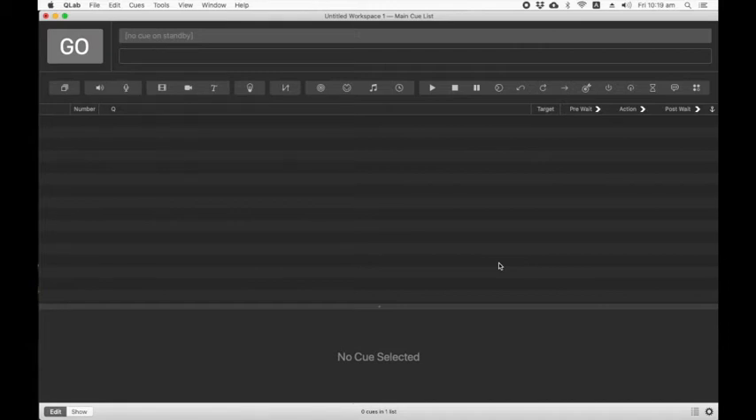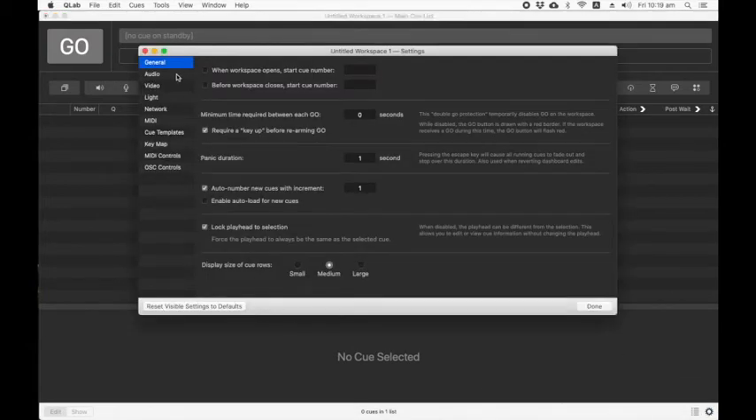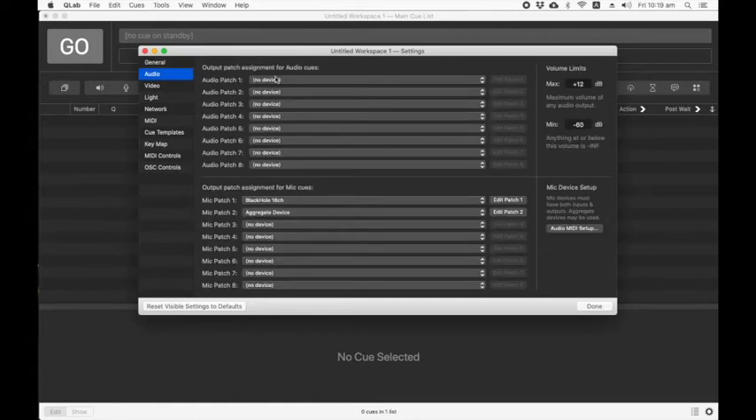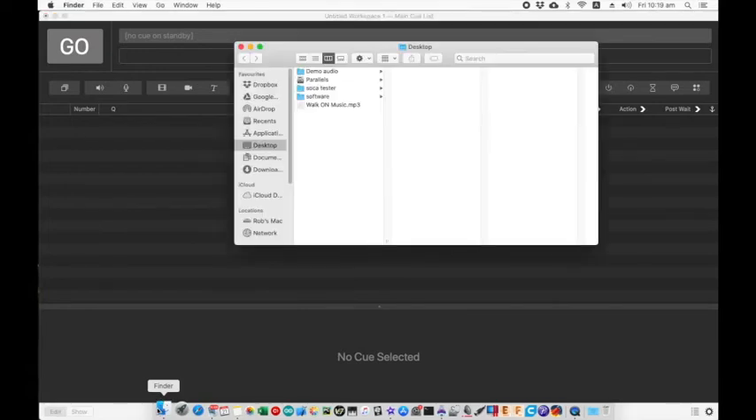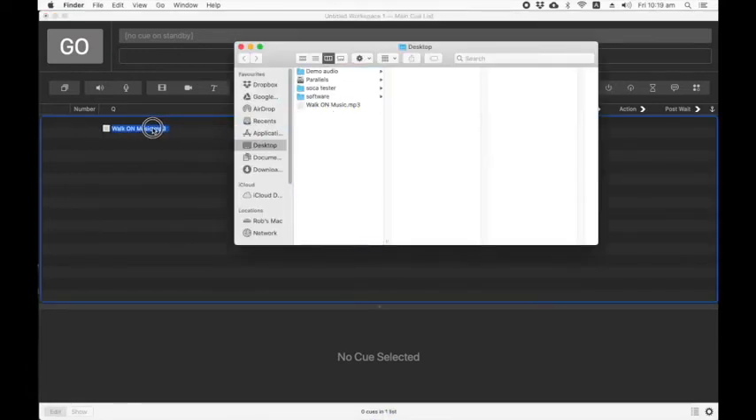I'm going to start with an empty workspace in the free version of Qlab 4 available online. First, let's make sure that we have our output routing set correctly in Settings and Audio, and we'll set the output patch to whatever audio device we're using. I'm just going to use my Mac's built-in output. Now let's create an audio cue by dragging in a file from Finder. This cue should play using the default levels set by Qlab.